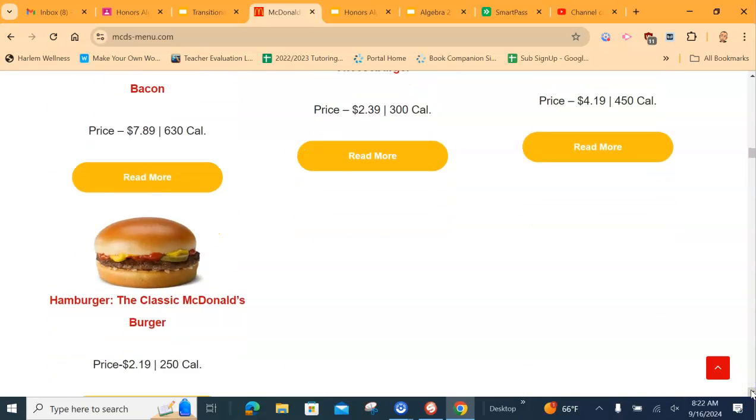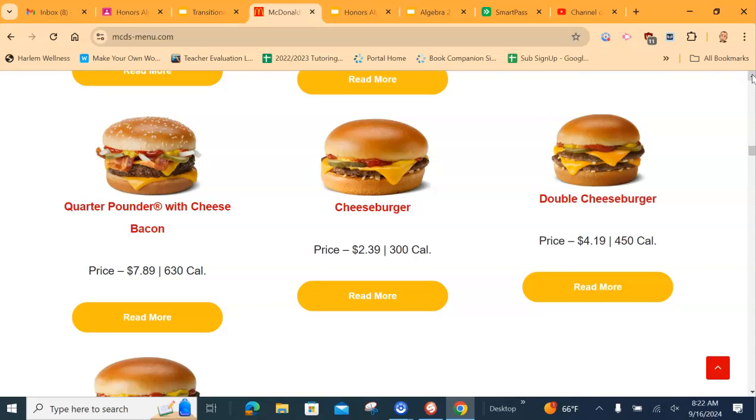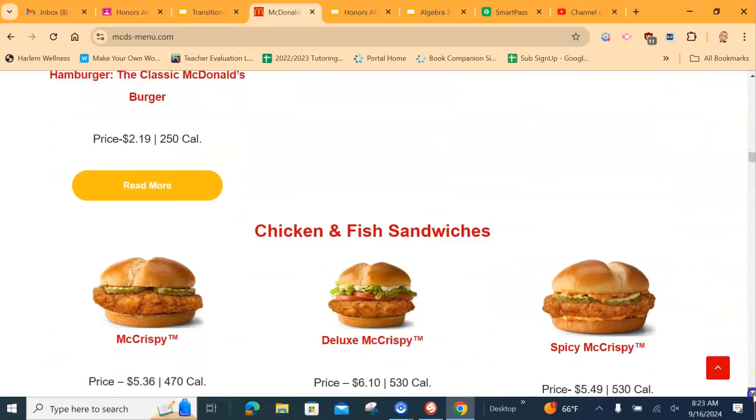All right, so let's see what we got here. Hamburger, the classic. Woof. We might have to go a little more in depth on some of this stuff. So $2.19 on the hamburger. That just puts me into shock. $2.39 on the cheeseburger. Oh, what else we got here?